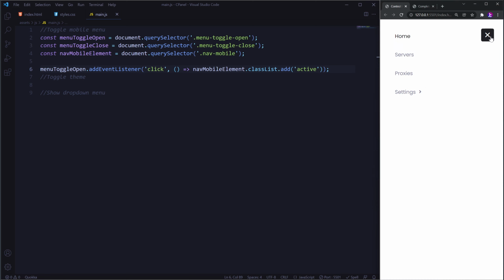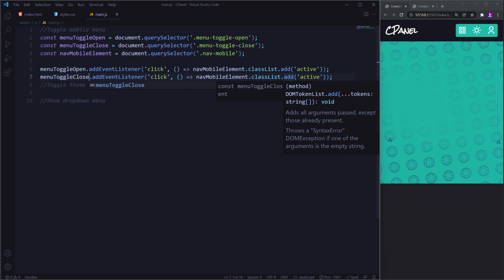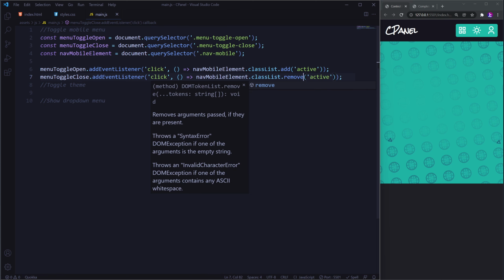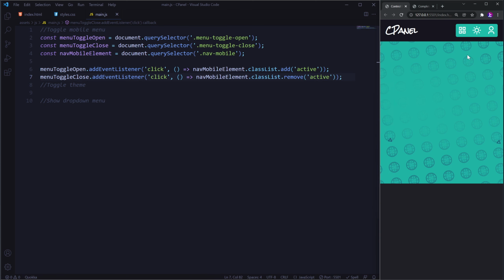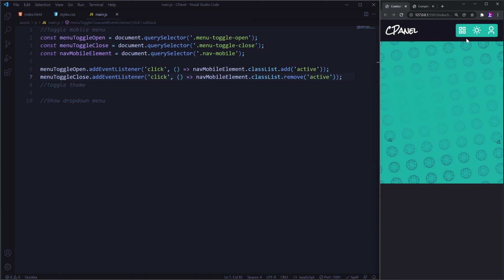So that works. Now we have to make this button functional. So let's actually duplicate this down below. And then we just change open to close. And then here we just remove the class as opposed to adding it. So let's check that out. We click it and that works.